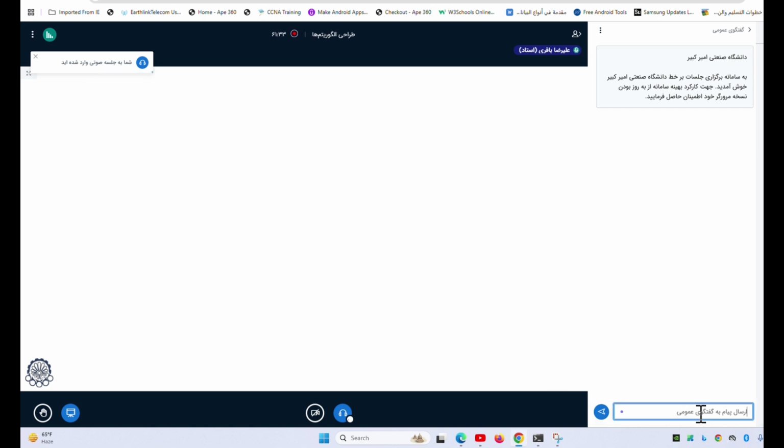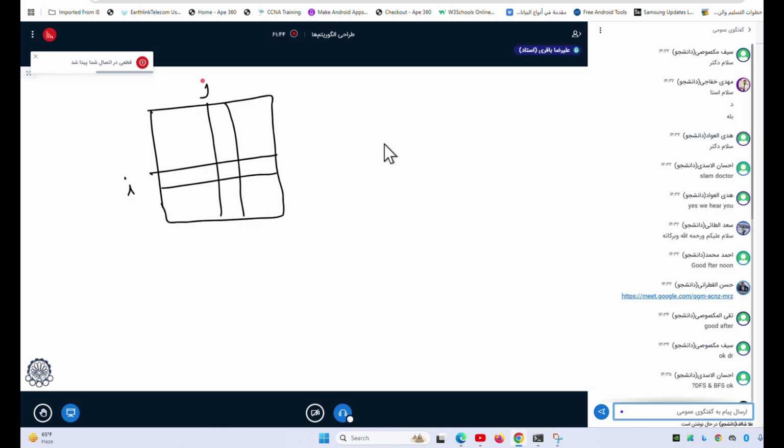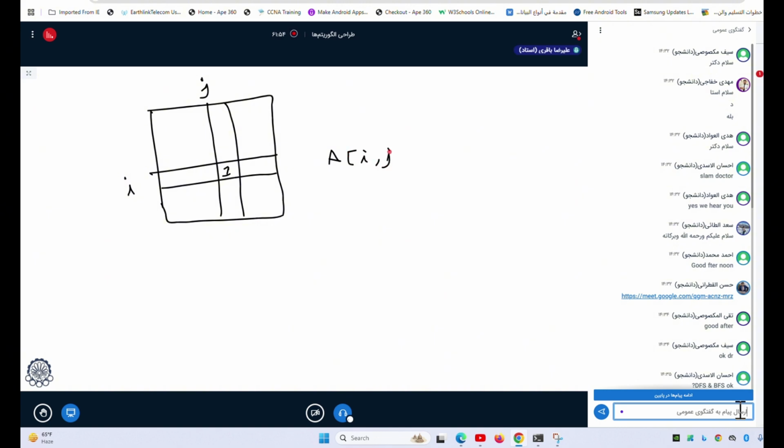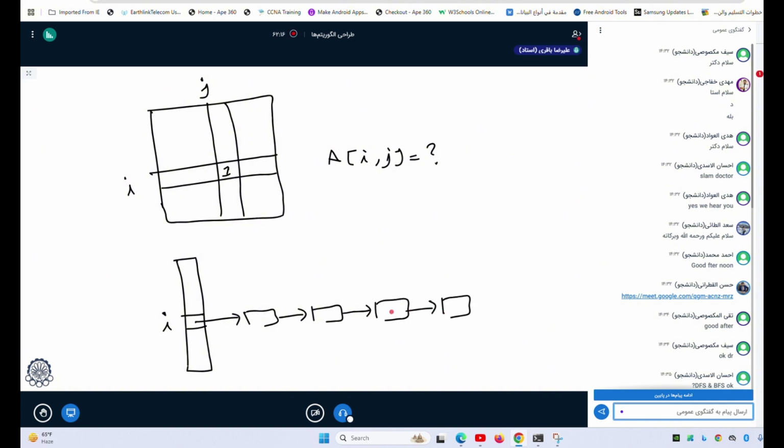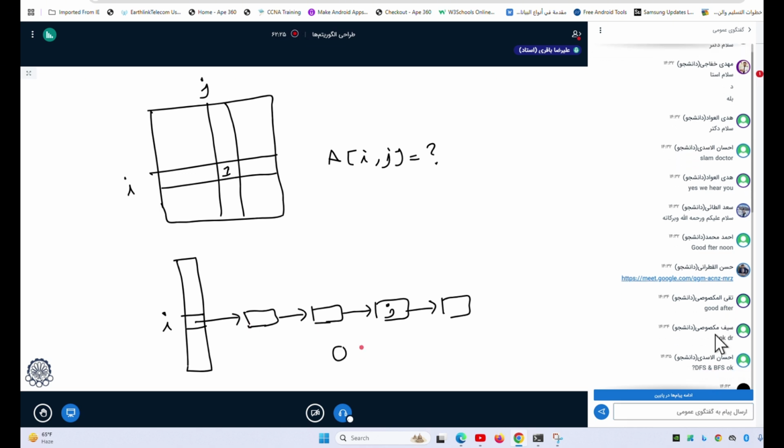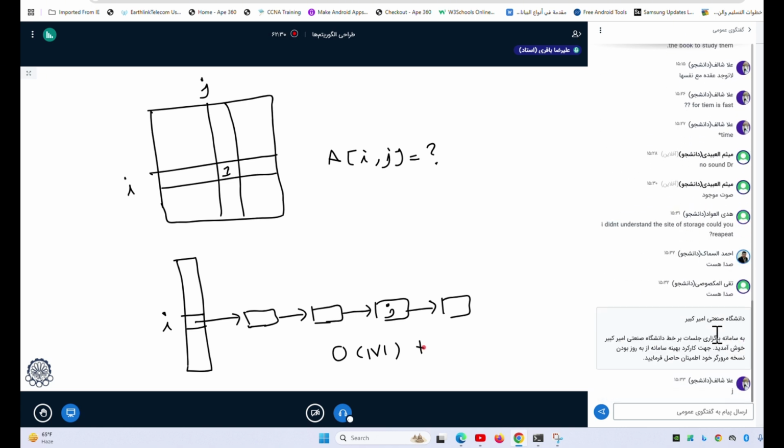We go to row number I and column number J and see if there is 1 or 0. We check A[I][J] in constant time. But in the adjacency list, we should go to linked list I and traverse the linked list to find if there is J here or not. This needs at most O(V) time. But here it is O(1) time, a constant time. So the matrix is faster than the adjacency list.